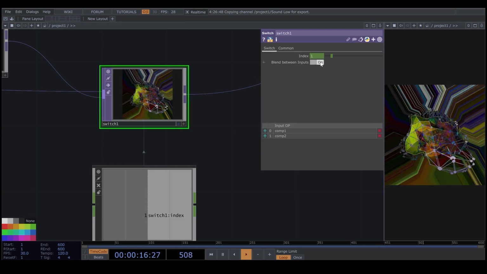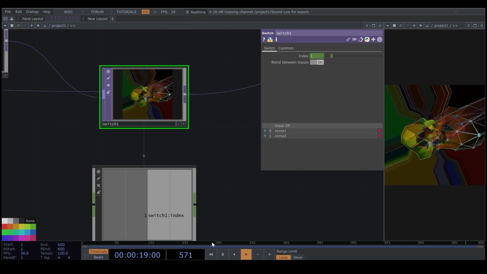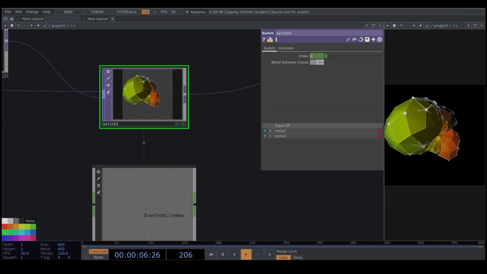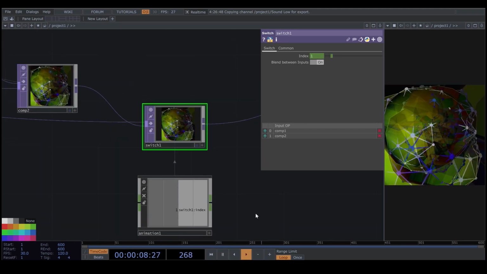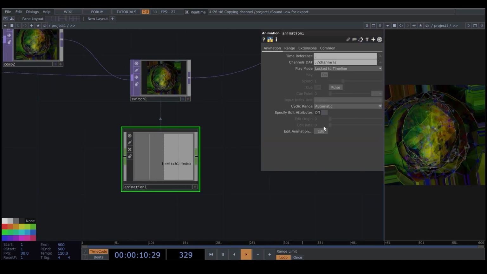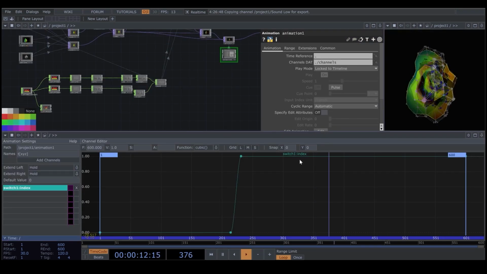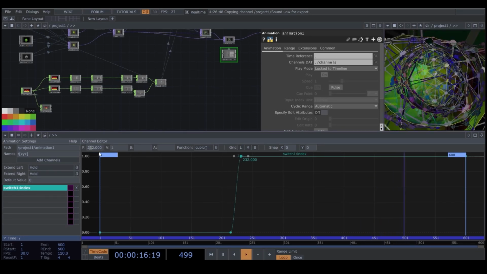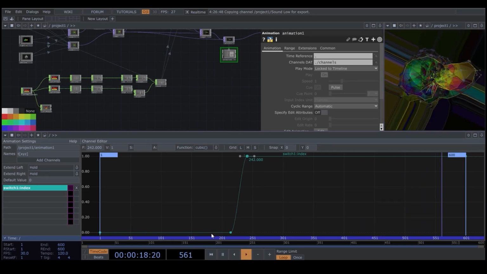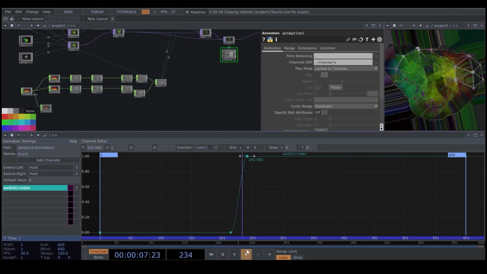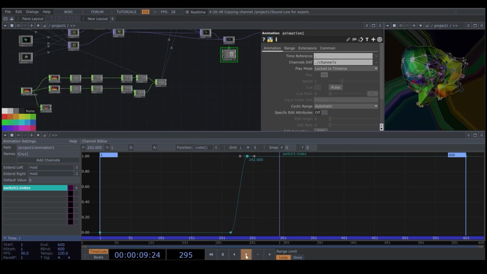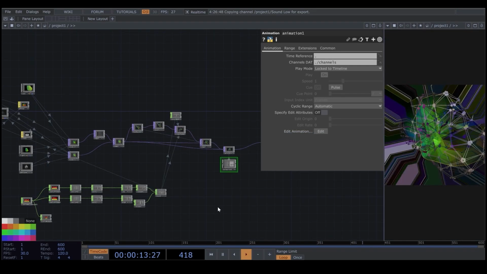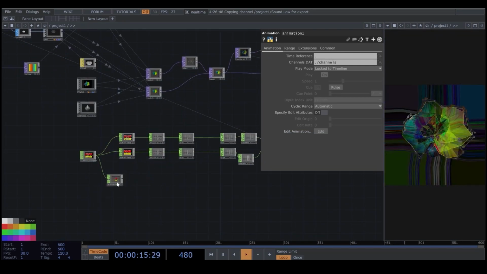Here you can also turn on the blend mode in your switch. Now you see that it's kind of blending, but it's still very fast. I go to animation, I press edit. I change this frame to a higher number. Now we have this. Here you can close the window. I turn on the sound. And that's it.